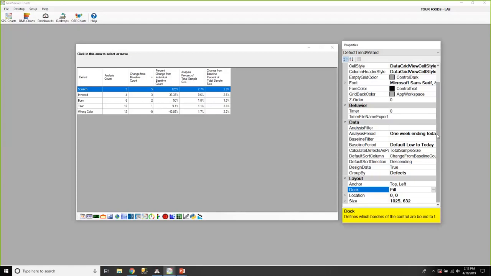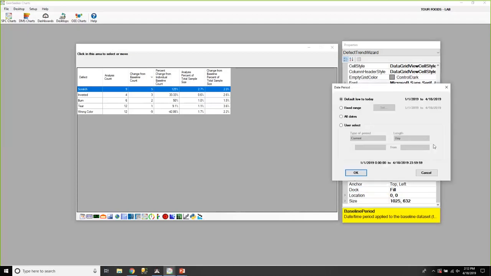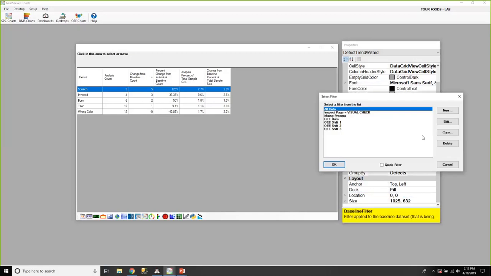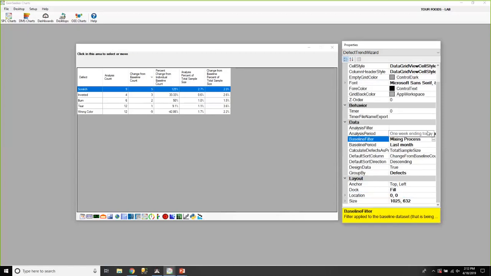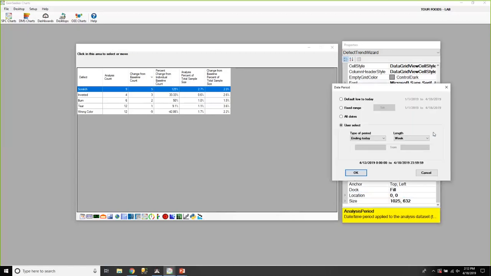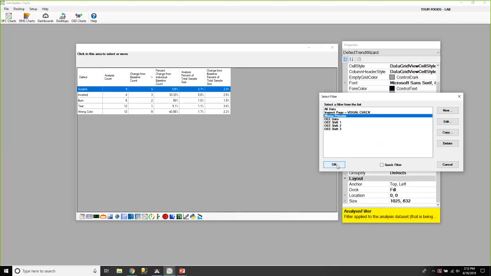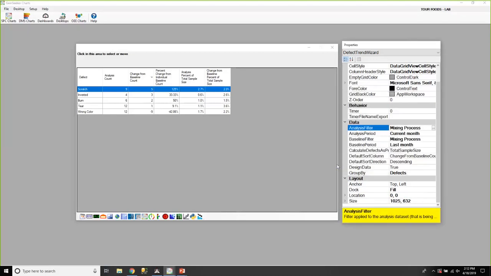So I'm going to set up my baseline data set. I am going to look at previous month. And I'm going to set a filter because we only want to be looking at the mixing process today. So previous month for my baseline, and for my analysis data set, I want to look at the current month. And again, I'm going to set that same filter where we're just looking at the mixing process. So we're comparing last month to this month.